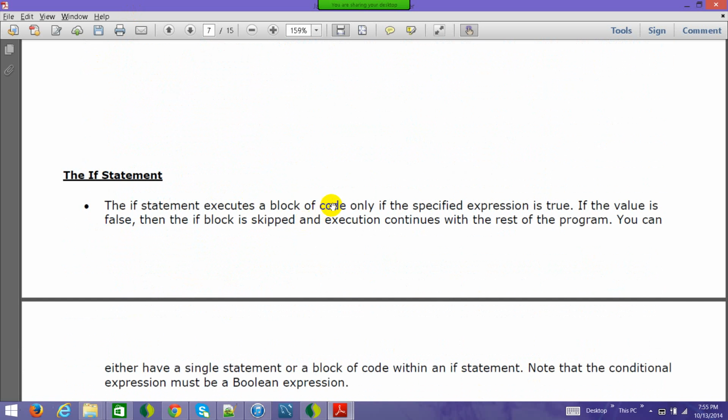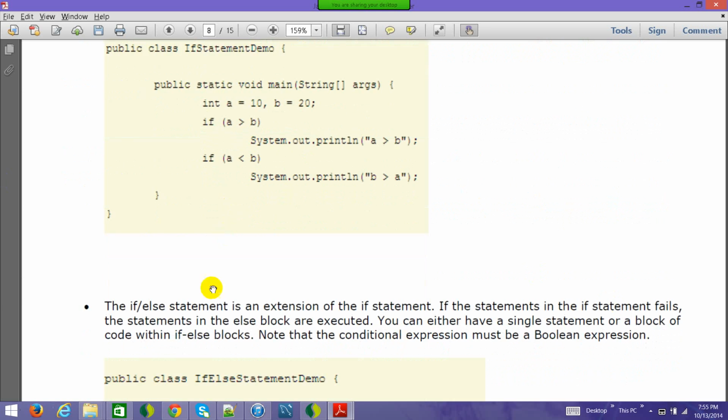So if we come below, what is if? If executes a block of code only if the specified expression is true. So you have to evaluate an expression. If the value is true, you execute that code. If not, then apart from if, you have the if else statement.